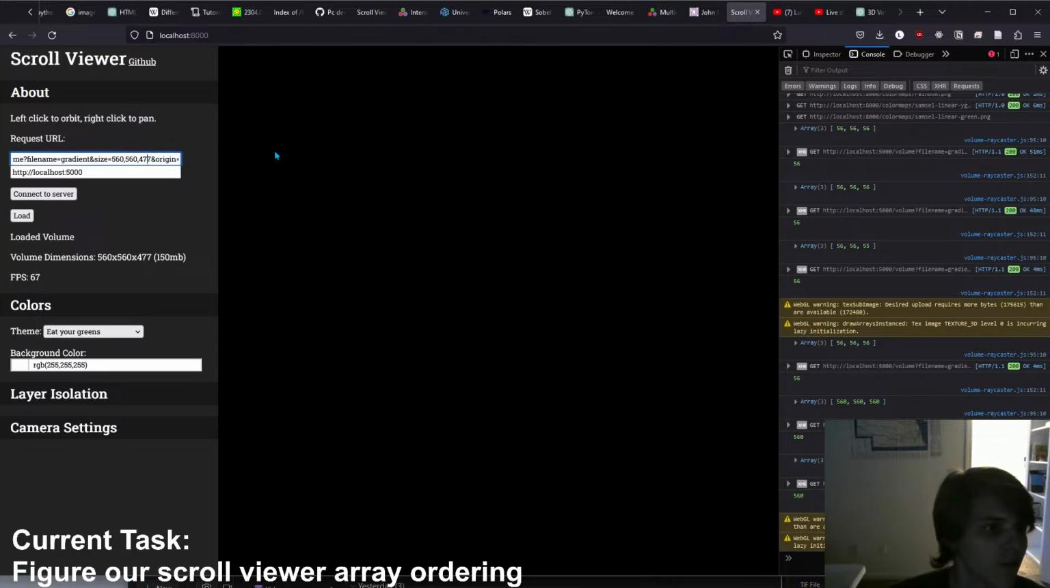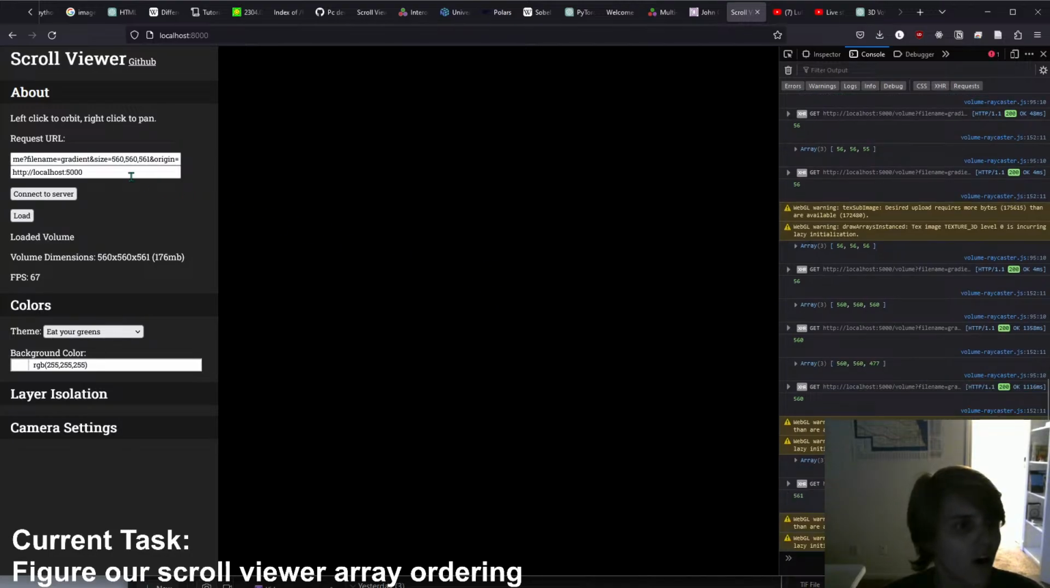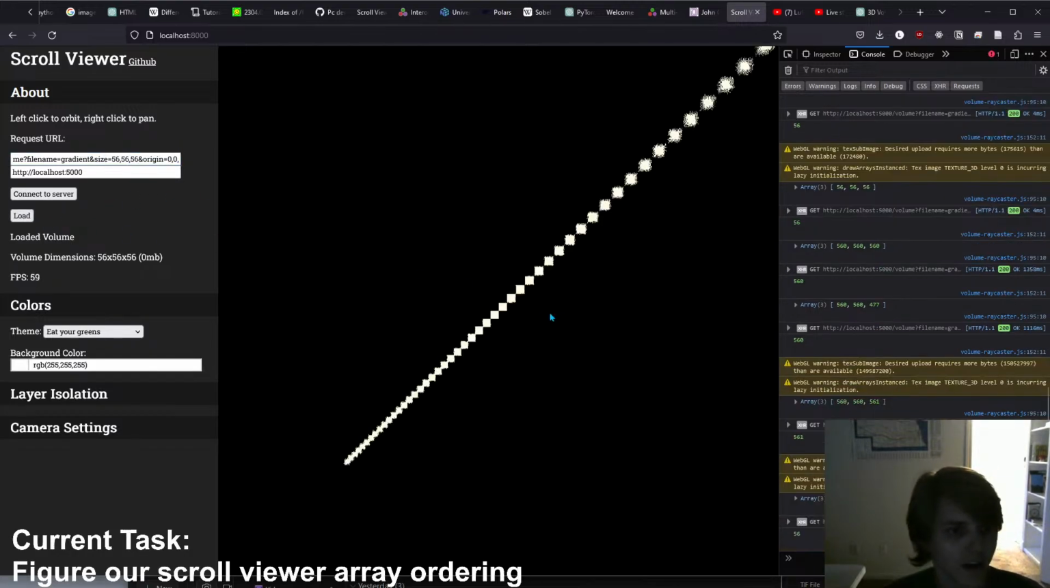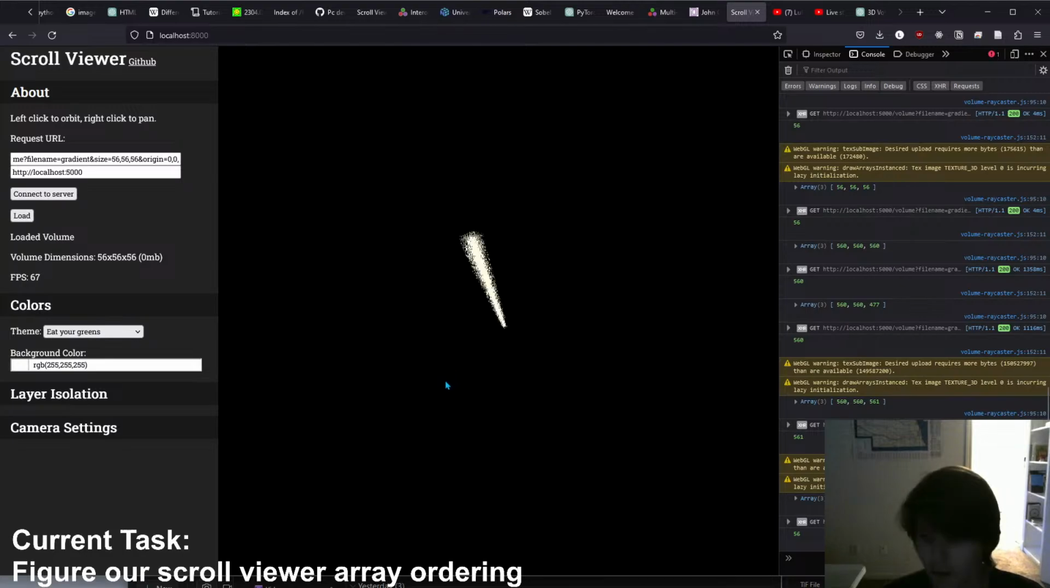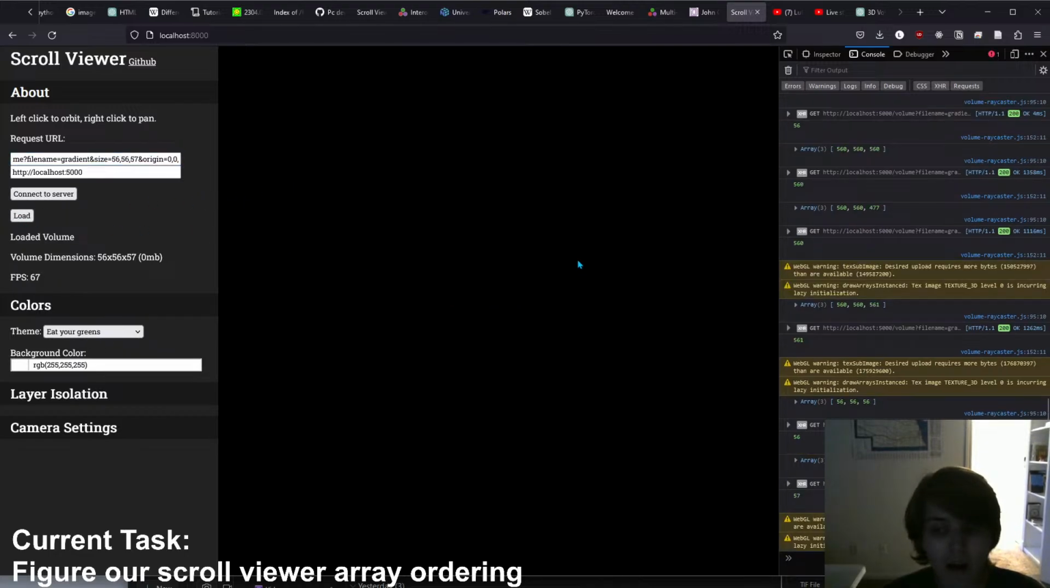561. So 561, yeah, this is where it gets a little interesting. So load. Now it's giving the out of memory error. But let's go back to 56. I've tried this before. I've spent my whole day pulling my hair out over this. But it's a really interesting phenomenon. If we go from 56 to 57, boop, now it's throwing the error.